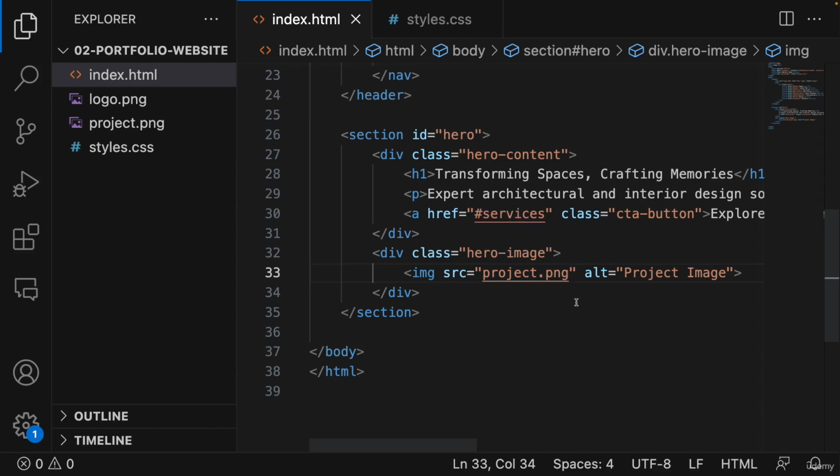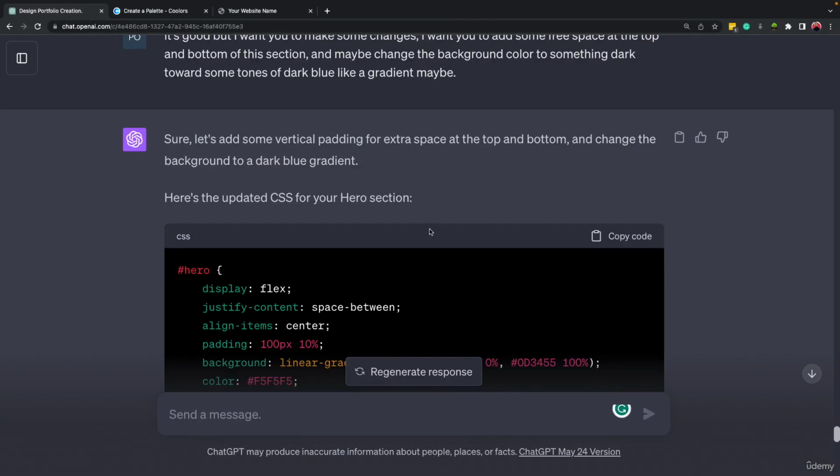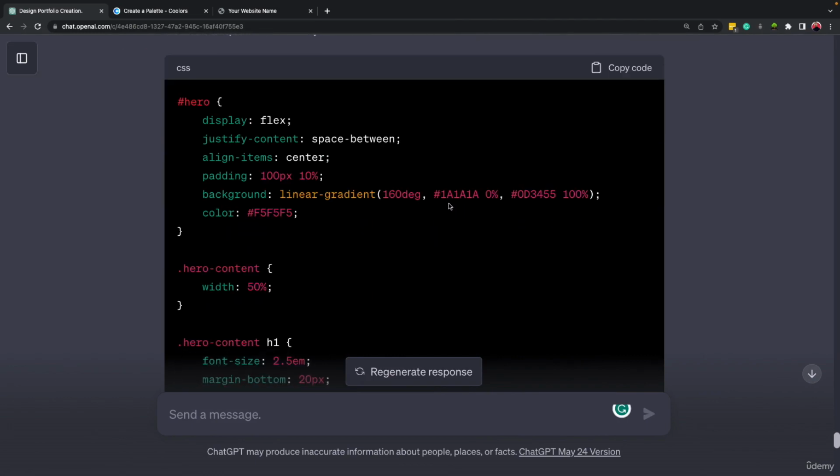If you don't know, for example, you can say that, all right, I added my image inside my folder and the name of it is project.png, but the website is not showing it. Then ChatGPT will tell you to make these changes here, right? So the more you communicate with your ChatGPT, the better will be the result.